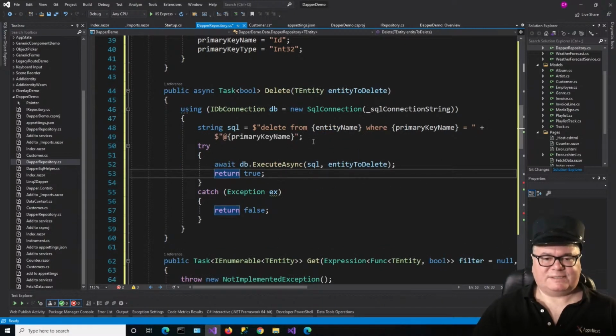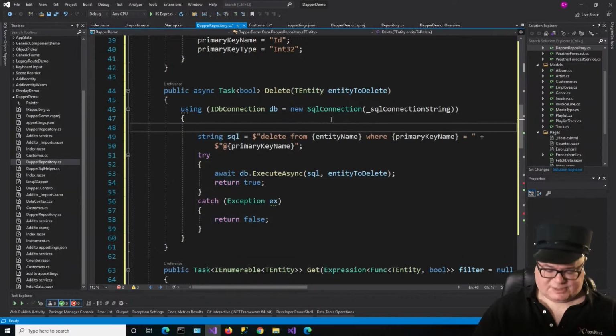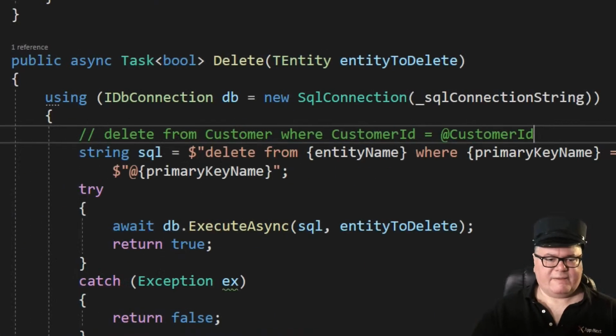Our SQL now is delete from entity name, where primary key name equals @primary key name. And so what this will translate to is something like this. Okay, delete from Customer where CustomerId equals @CustomerId. So right out of the box with Dapper, you just specify an @ sign on the name of the field, and it does the rest.